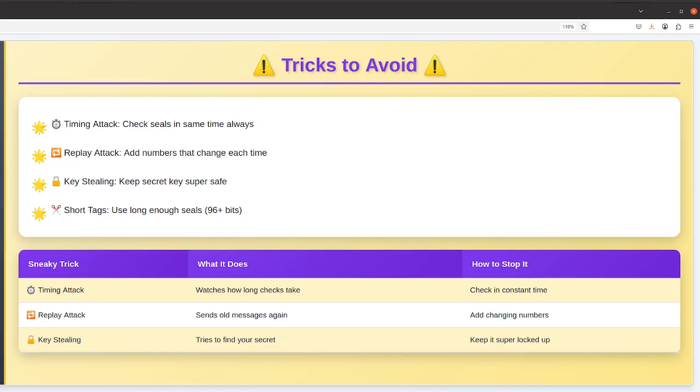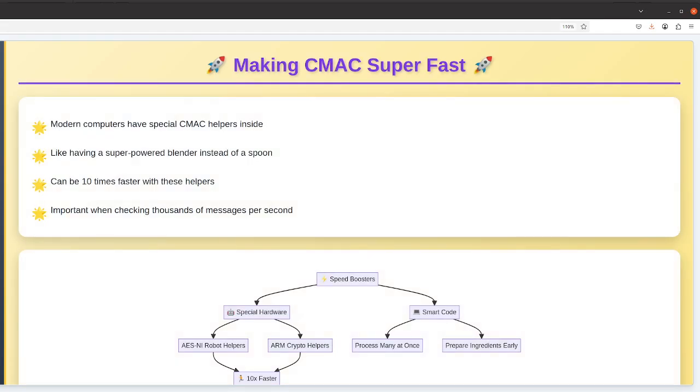The most crucial defense is to keep your secret key secure. Never share it over unencrypted channels, never write it down where others can see, and never use easy-to-guess keys like password 123.